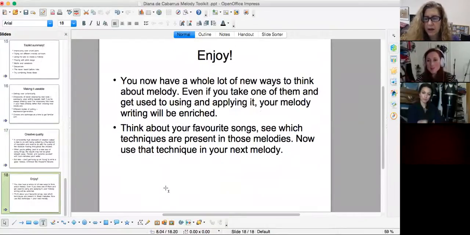So I just want you to enjoy this. Hopefully you've got a whole lot of new ways to think about melody. Even if you take one of these and apply it that you didn't apply before, your melody writing is going to be enriched. Another very cool way to use this information is to think about your favorite songs and try to see what is in those melodies. And it doesn't really matter whether the person that wrote that song was thinking in this way when they wrote the song. If you realize that your 3 favorite songs all have melodies that do a certain thing, you're like, okay, I connect really strongly with that particular thing. Maybe I'm going to use that next time I write a melody.